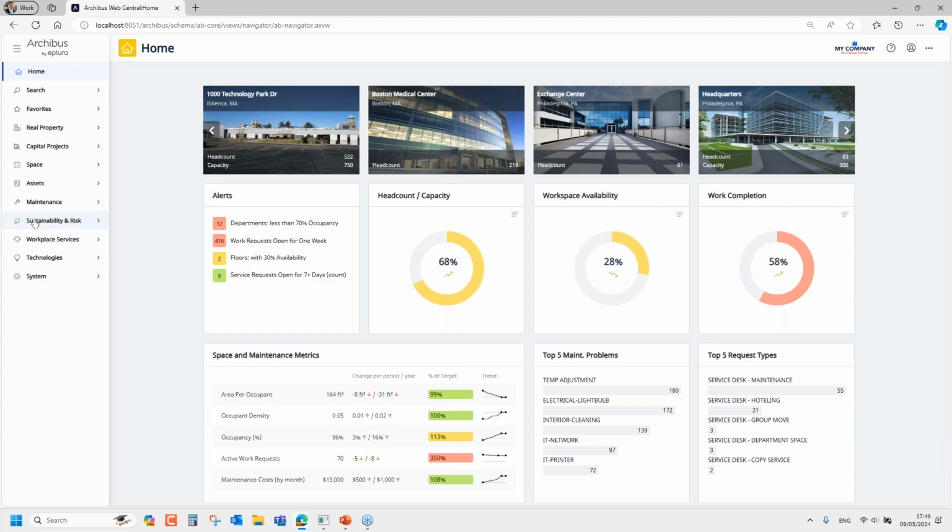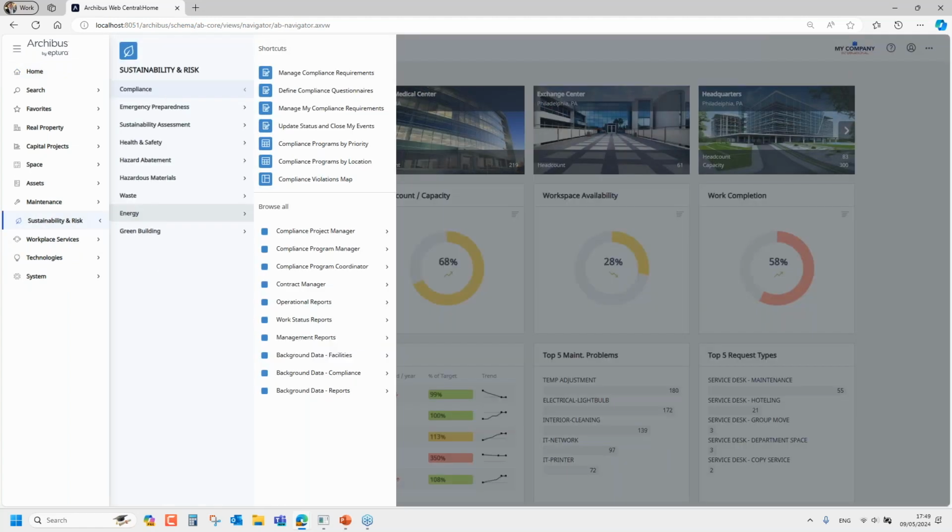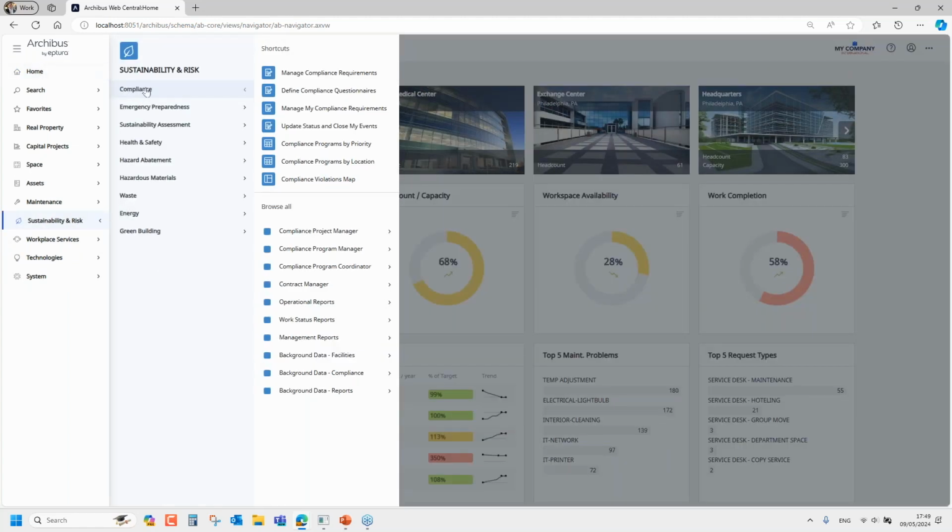So if you click on sustainability and risk, there's an application called compliance. This is that umbrella application. Again, you're going to notice a lot of different menu options: project manager, program coordinator, and so on and so forth. I'm going to just focus on the steps you need to take. So what you need to do first, like we said, is manage your compliance drill down.